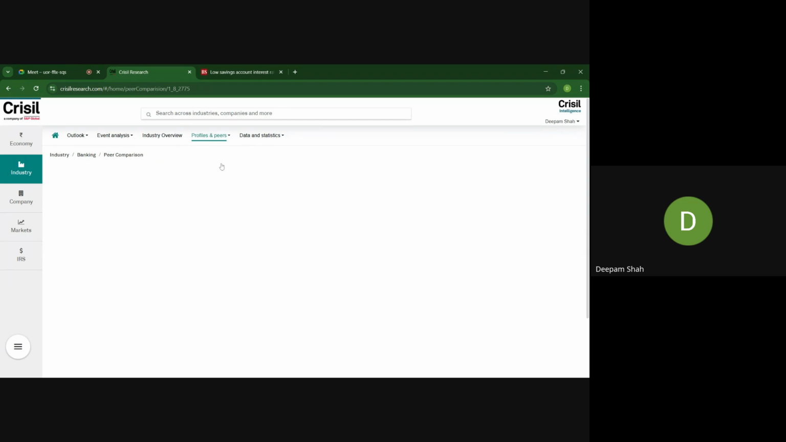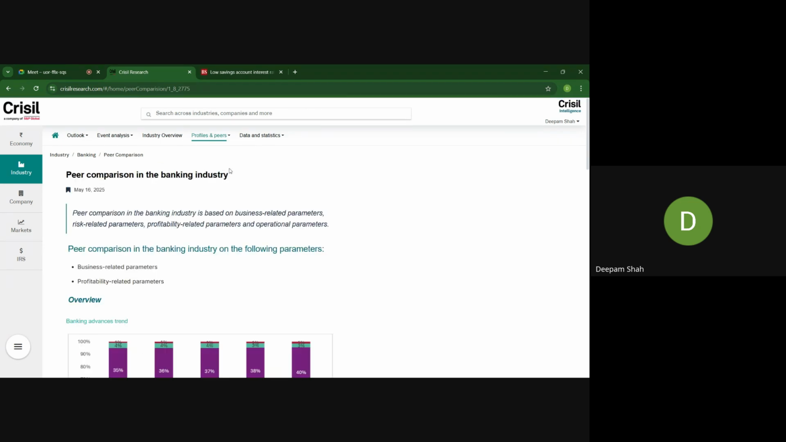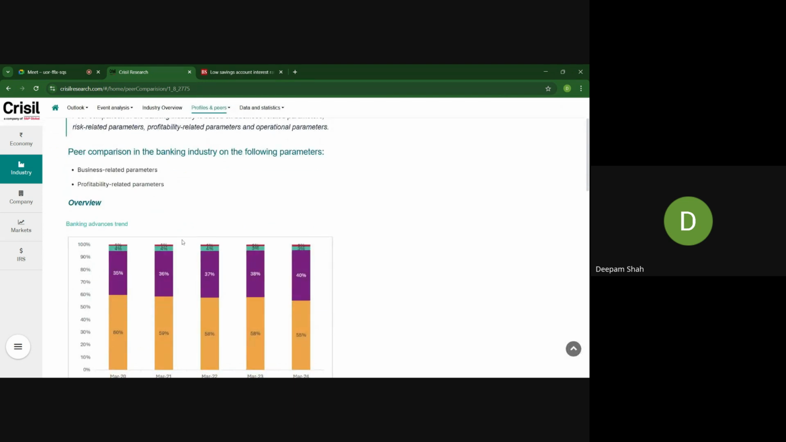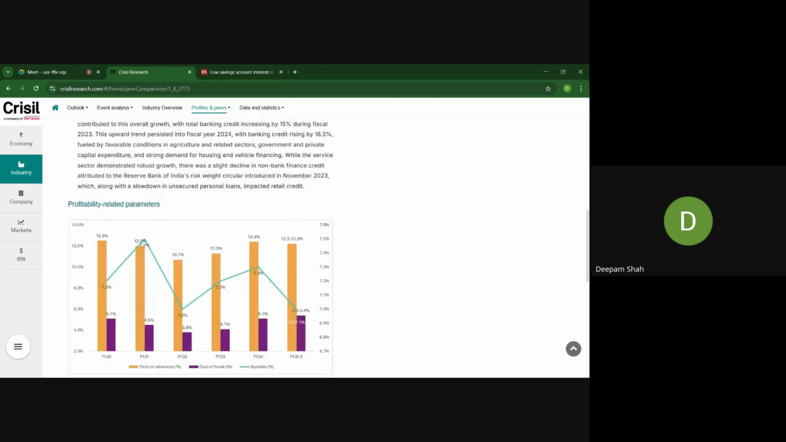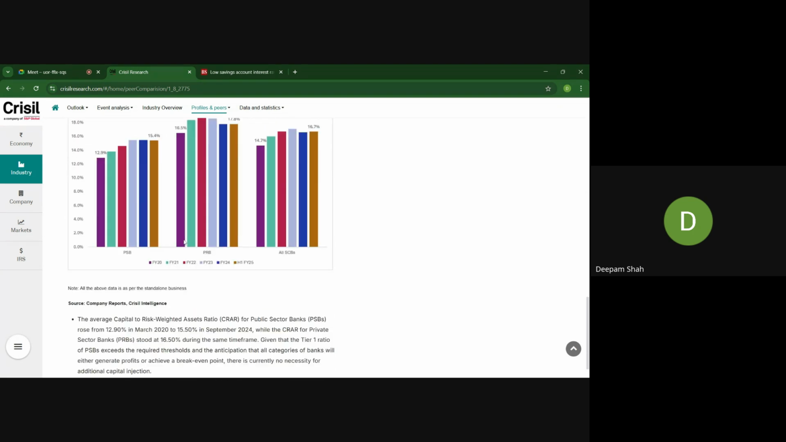Next, going on to the peer comparison tab. The peer comparison tab will give you a basic comparison of any specific industry. So what has been the banking advances trend, or just a basic brief overview of any specific industry trend over here.